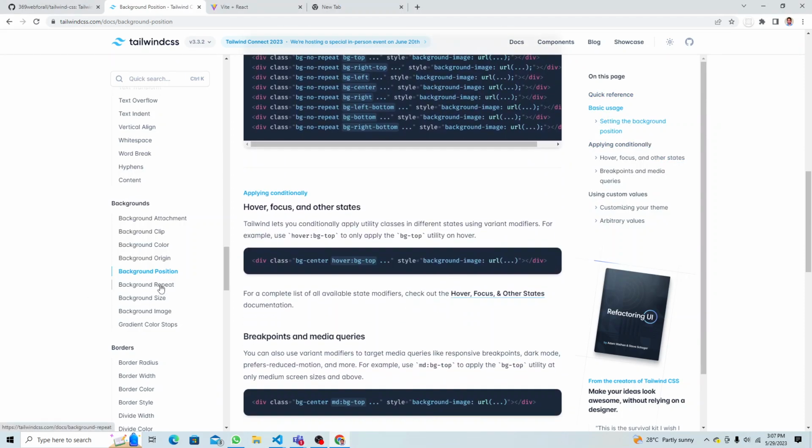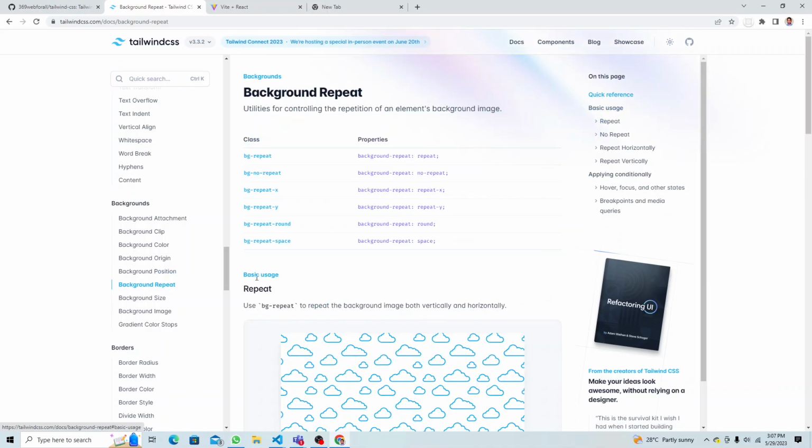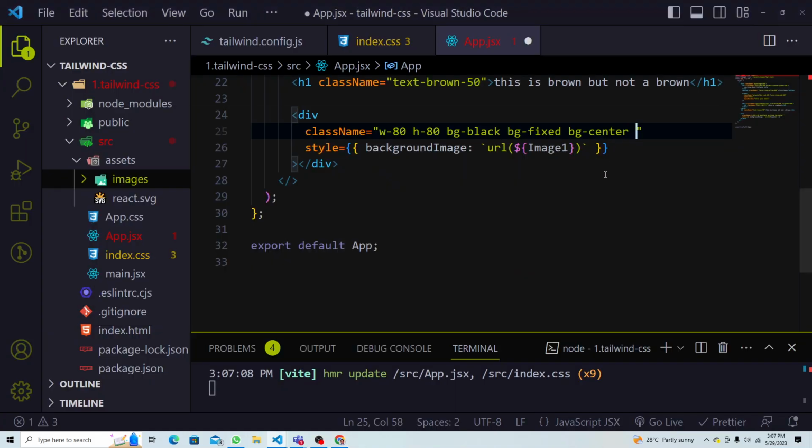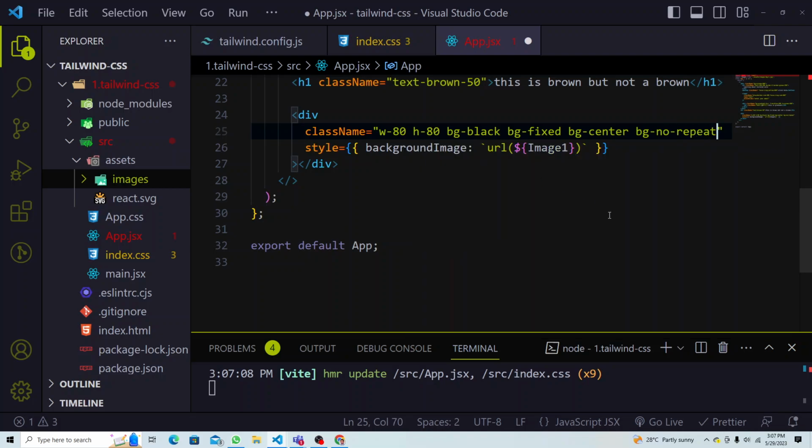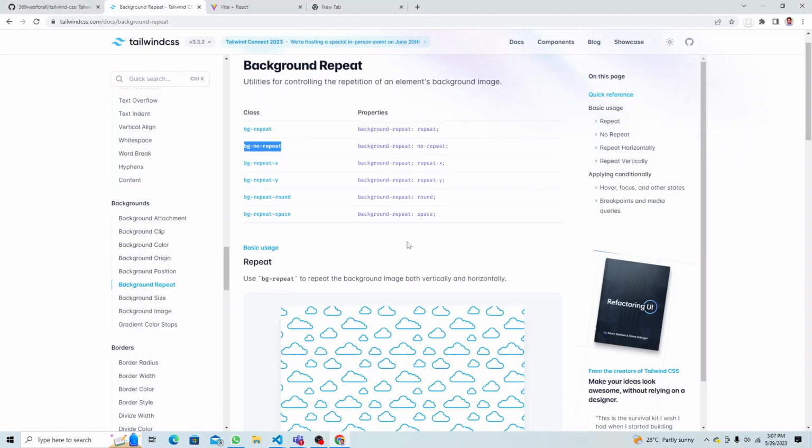Background repeat, we don't want to repeat, right? So for background repeat, we can use bg-repeat or bg-no-repeat, or you can repeat on the x-axis or y-axis. If you have bg-repeat, it will repeat on both the x-axis and y-axis. You can repeat on x only or y only. So we can just put bg-no-repeat. That is what we're going to use. We don't want to repeat our background image. So bg-no-repeat, okay? That is one property you can remember.